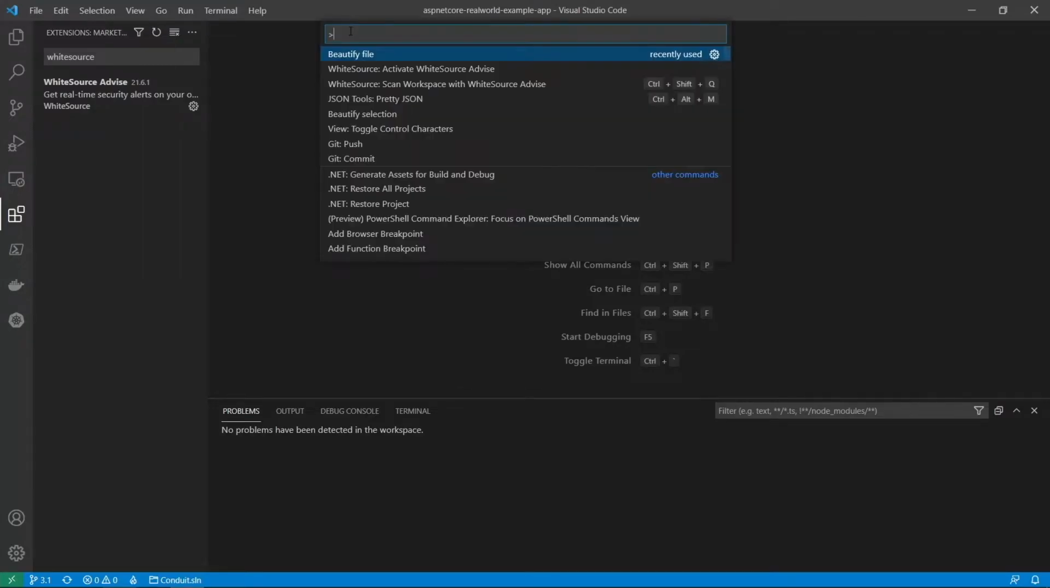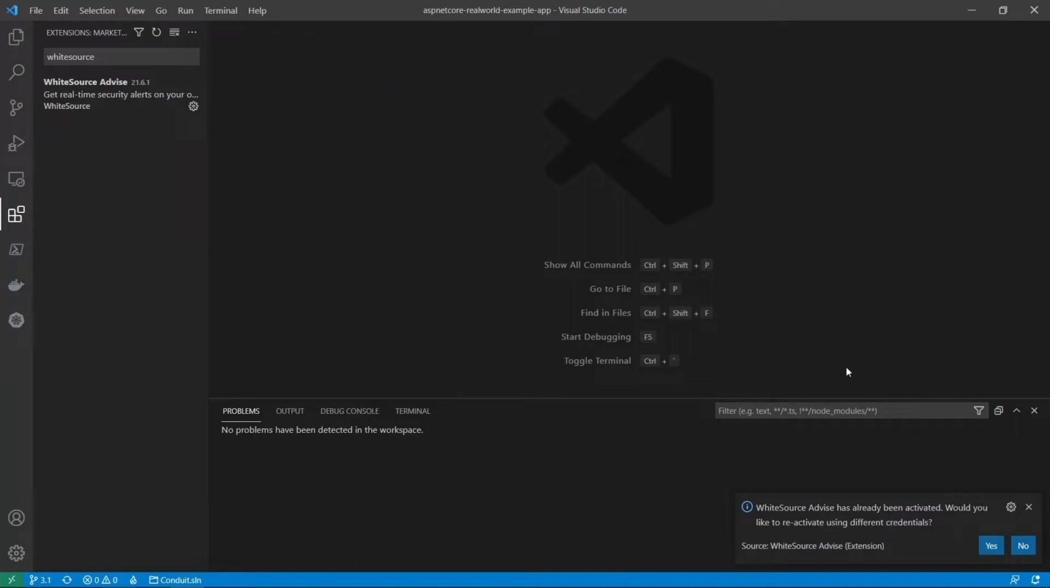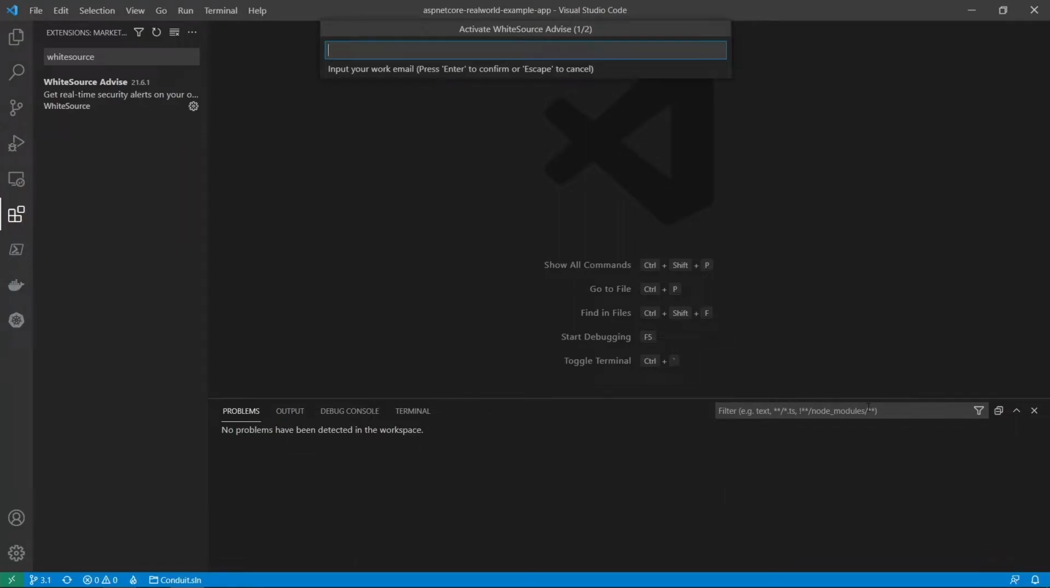So we're going to bring up the command palette, which I'm sure you know if you're a VS Code user. And the option we're going to pick is WhiteSource, activate WhiteSource Advise. All right. So you simply type your email here, and then it asks you to input your WhiteSource Advise license key. And where you get that is within your login within the WhiteSource UI.